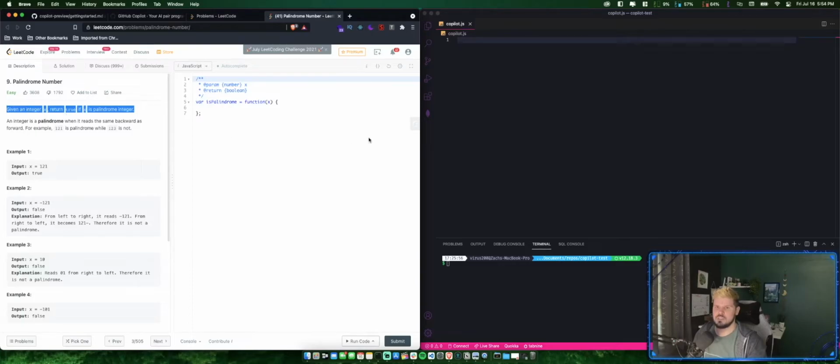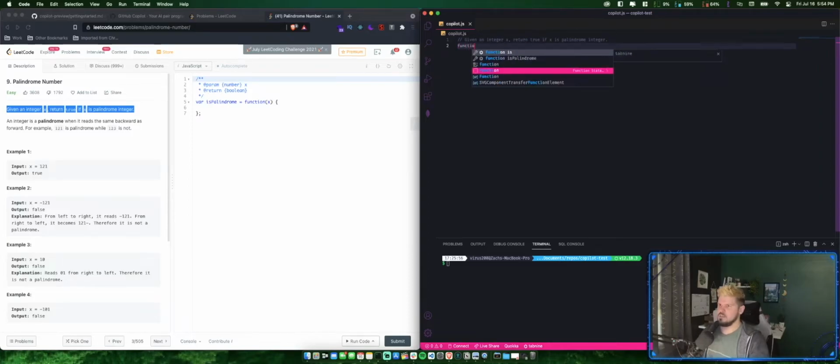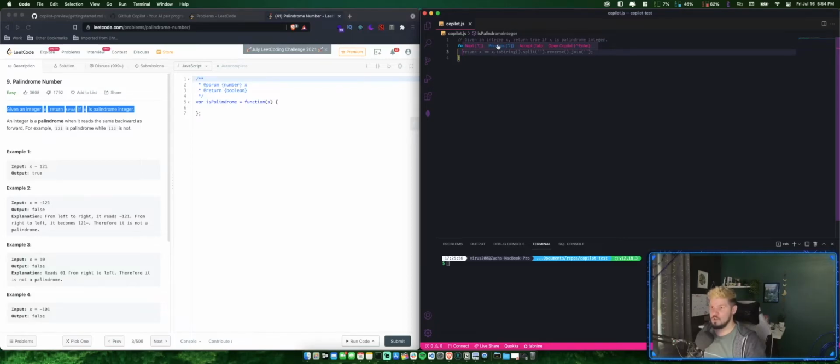Let's see if we can just take this, comment it out, and then it gave us a suggestion here. Yeah, so is palindrome integer. Okay, it interpreted that we're going to take the parameter of x here. And then you can see this grayed out code right here. This is the suggestion that is coming from GitHub Copilot. You can also see here it allows you to go through multiple suggestions, or we can hit tab to accept. So let's look at some of these other suggestions here.